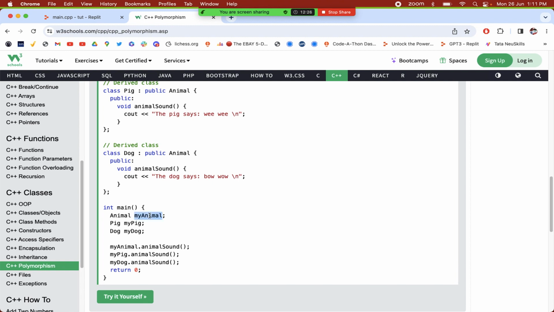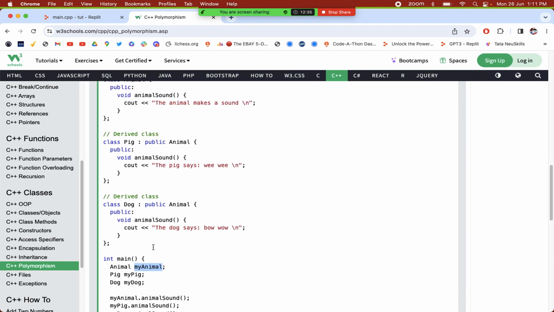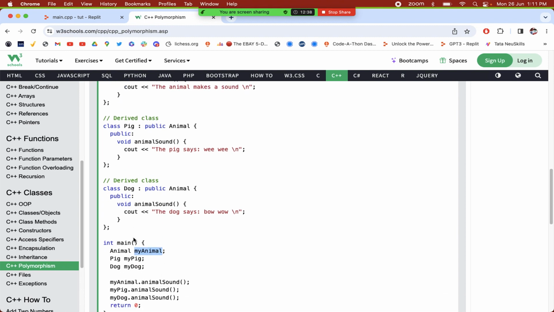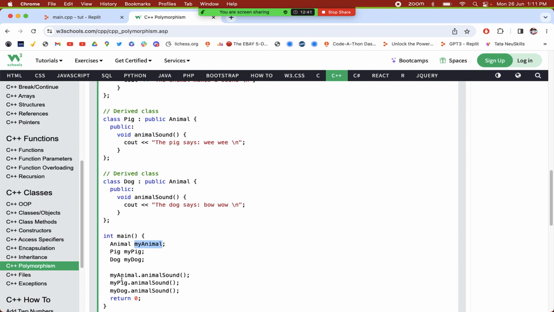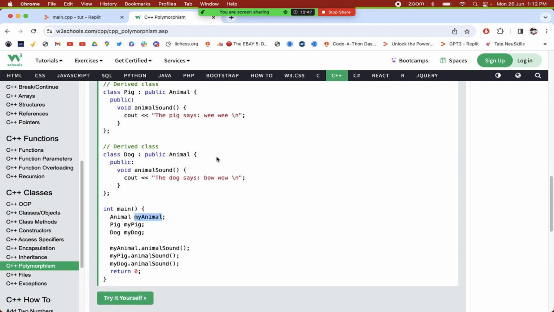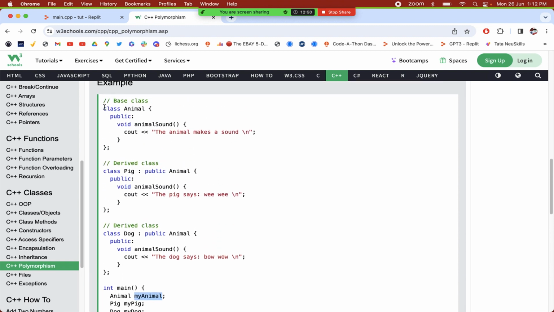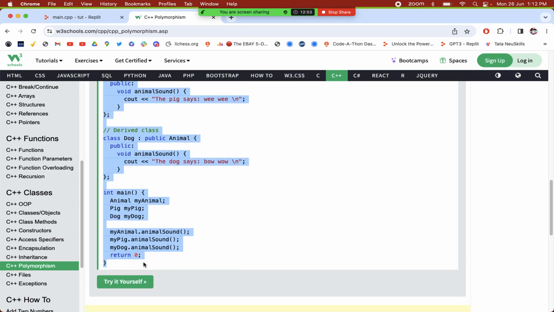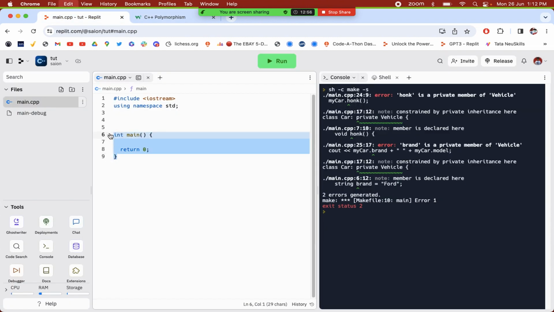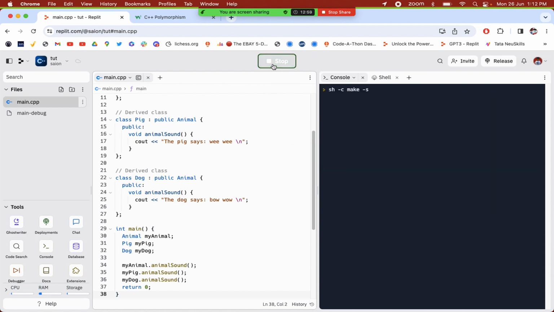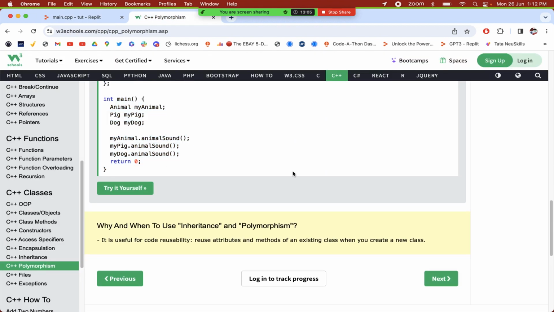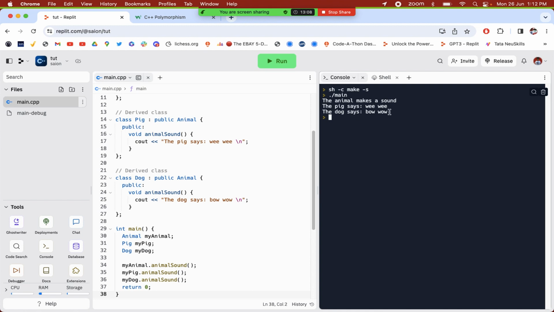So we are creating an object of our animal class, our pig class, our dog class, and then we are calling the animal sound method of each class, right? So each object: the first object, that is my animal, will show the animal makes a sound. The second one, for the pig, will show the pig says wee wee, and the third one, for the dog, will show the dog says bow wow, right? So we'll just copy this to test it out. All right, so the output that we expected is what we are getting.